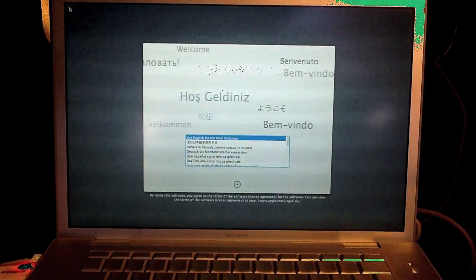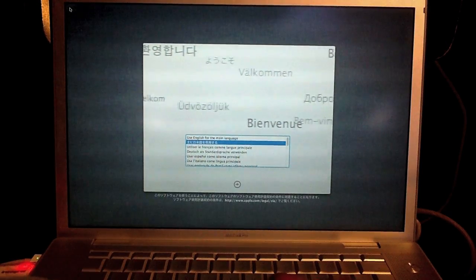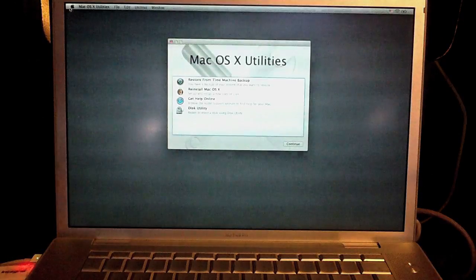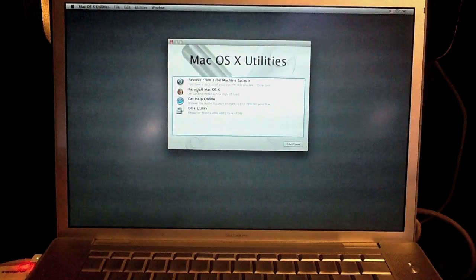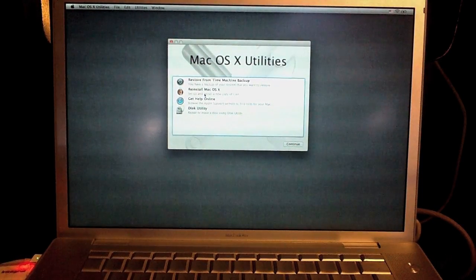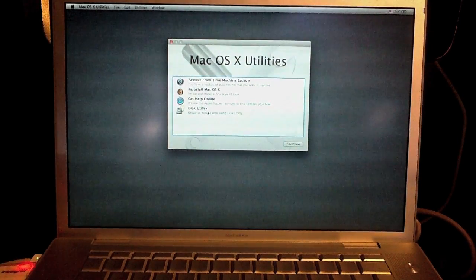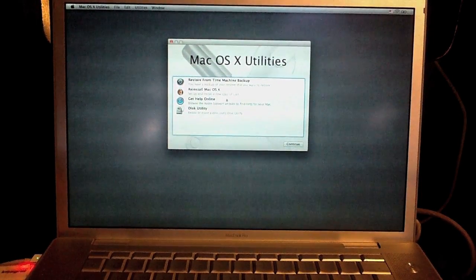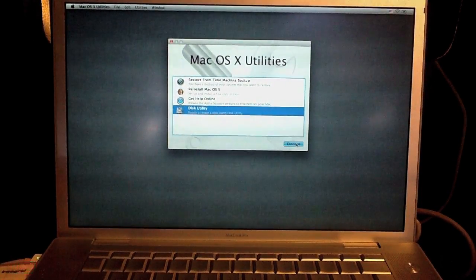Here we have the new Lion language install screen, and I'm going to select English as my main language. Now it comes into the new Mac OS X utilities, and it gives me the options: restore from Time Machine backup, reinstall Mac OS X, get help online, or go to Disk Utility. You can go to reinstall OS X, as it says, to set up and install a new copy of Lion. What I like to do is go to Disk Utility and actually erase the drive with the current operating system first.